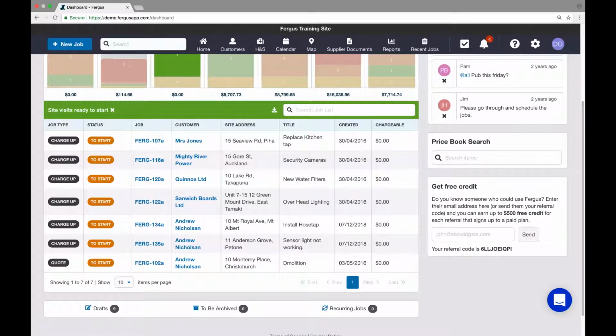Using site visits in Fergus allows a clear overview of any given job, so all the moving pieces can come together.